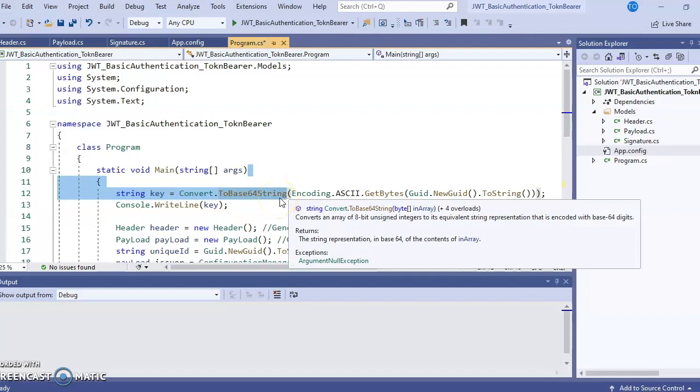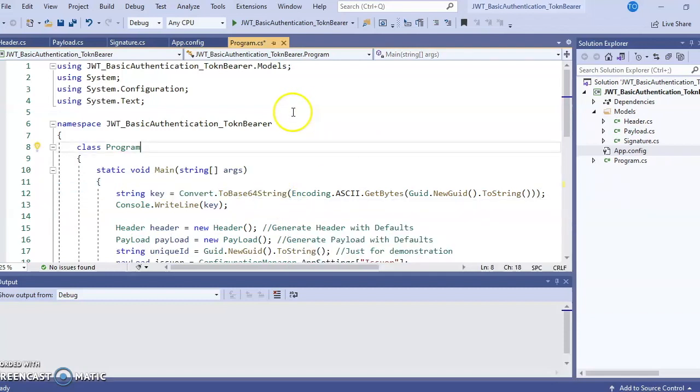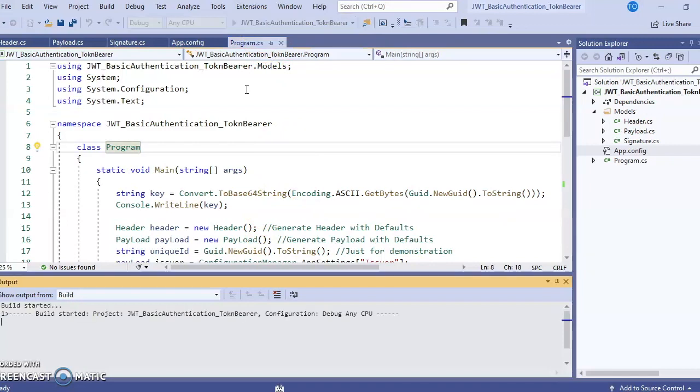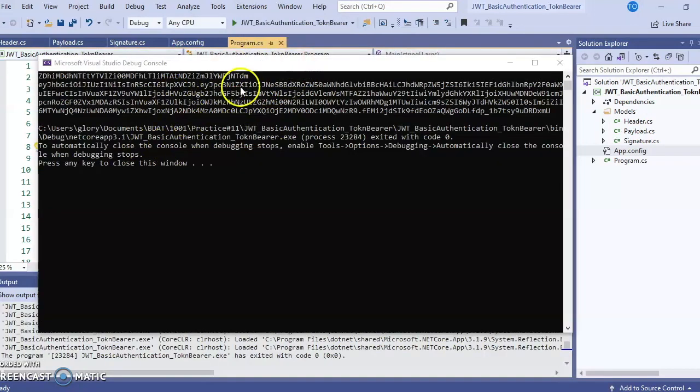And after we run the code, it's going to generate the token for us. So I already have this included in my PowerPoint slide, but just to demonstrate it again, I'm going to run the code and see the build has started. It's loading up now. As you can see here, this is the new security key that is generated, and this is the token that is generated.